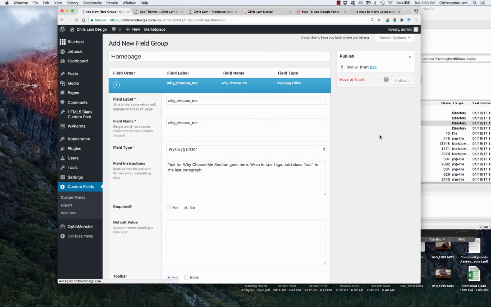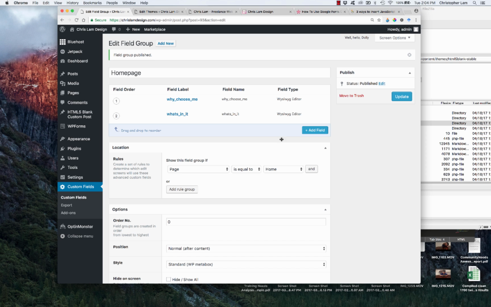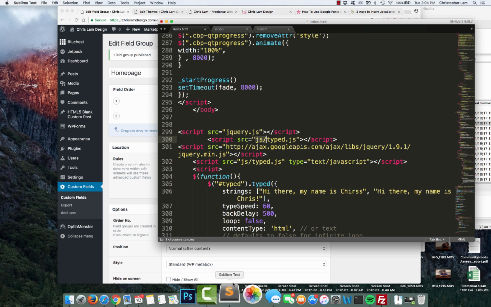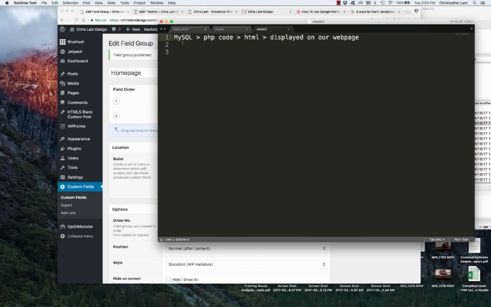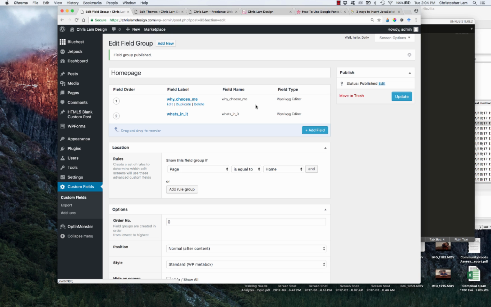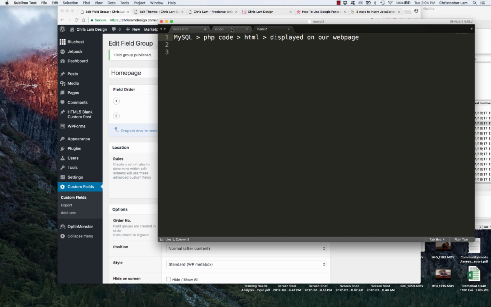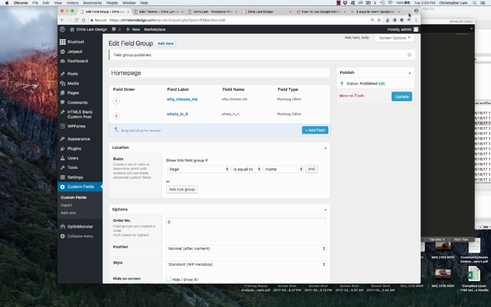Okay, so what I just did in advanced custom fields is I created 2 fields in our database. So if we go back to our model again, I created 2 fields in our SQL database called why choose me and what's in it. Now what I need is to come up with the PHP code to place in my PHP template.